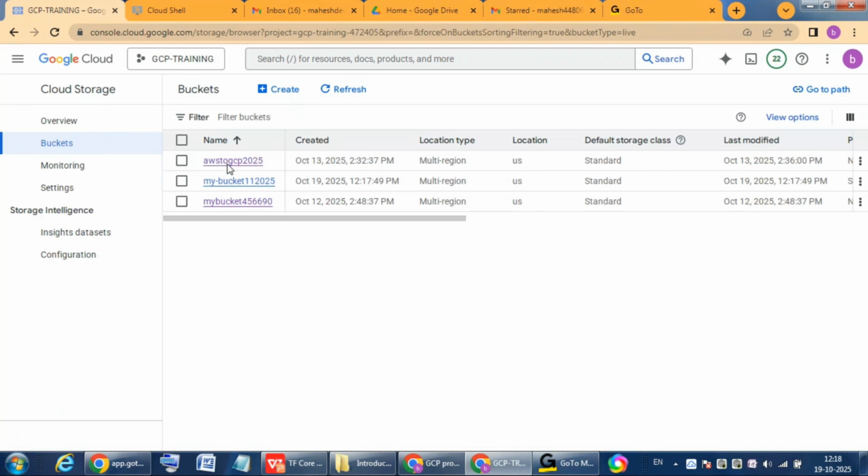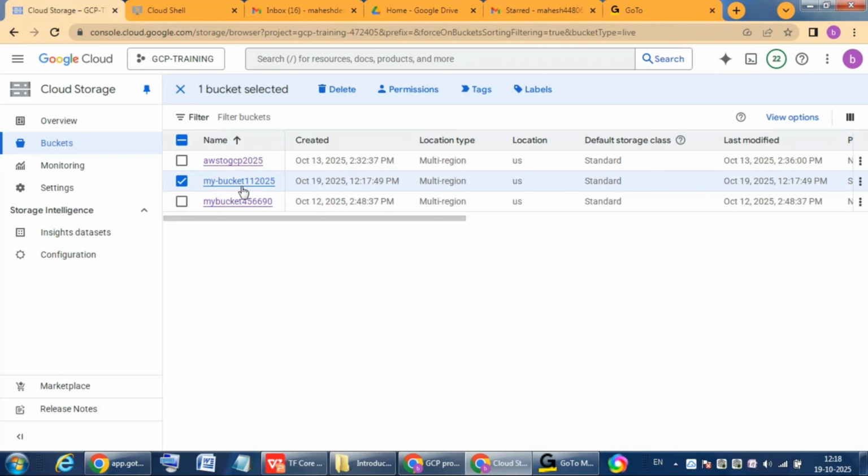See here it is showing three buckets, but the earlier ones are different buckets. The current bucket is my bucket 112025, which I have highlighted here, and I have put a checkbox on this particular bucket. So this is the bucket I have created.